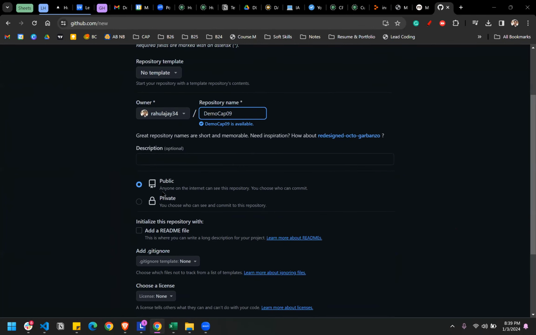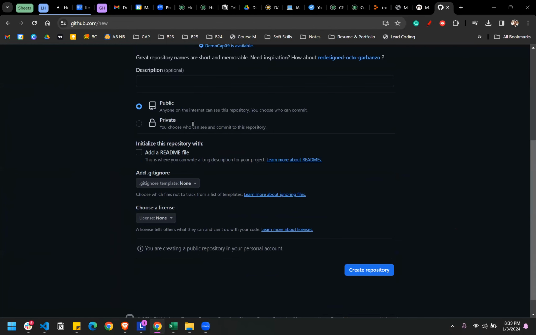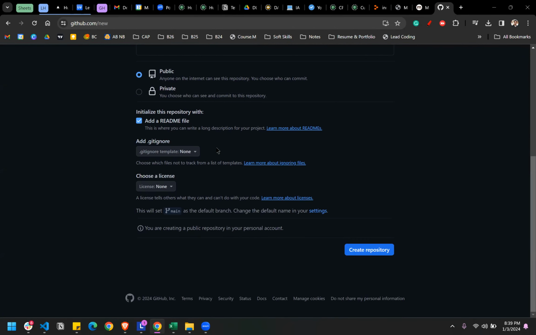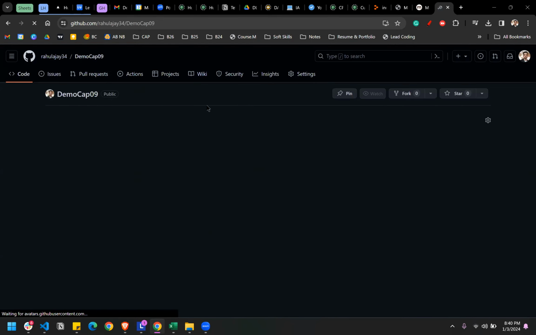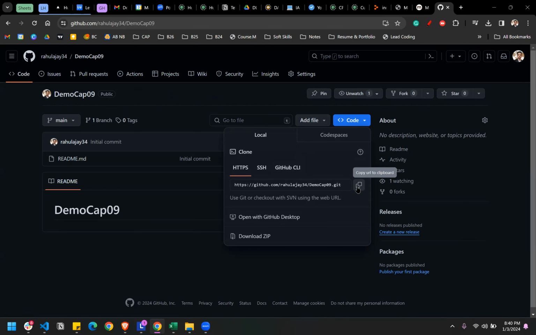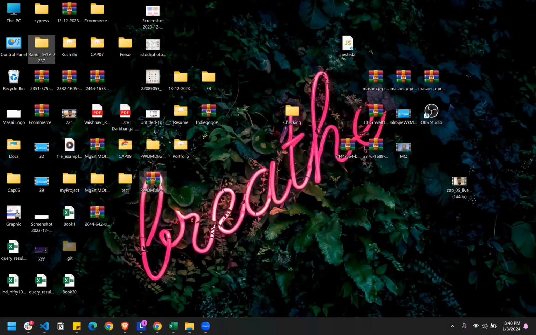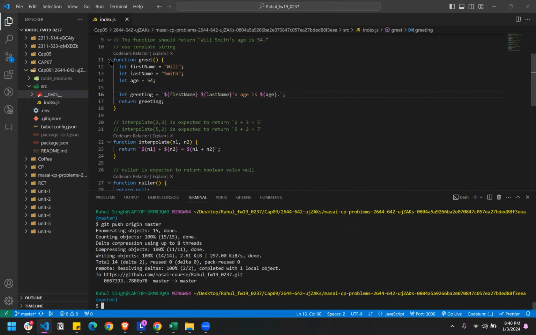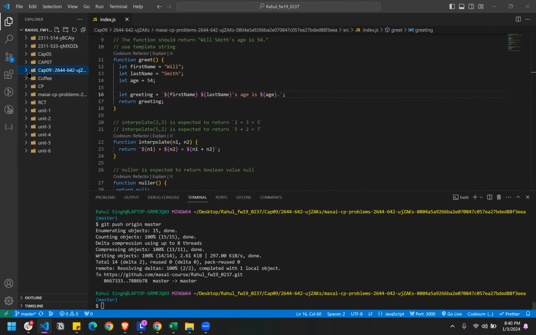Here you can see private or public. I will make it public. You can add a readme file or you can just remove it and then just create the repository. Okay, you will get your repository here, and now you need to access it from your VS Code, correct? So what you need to do is clone this in your desktop or wherever you want. I have copied this. Let me open my VS Code. So suppose I want to clone it in my cap9 folder.